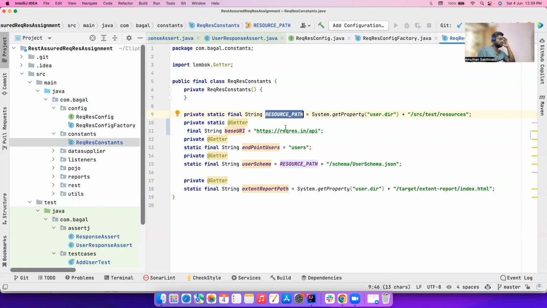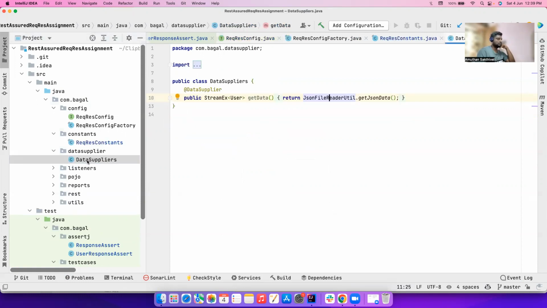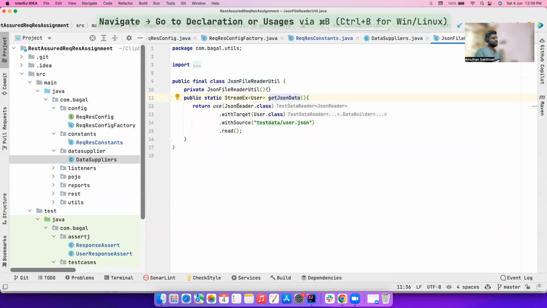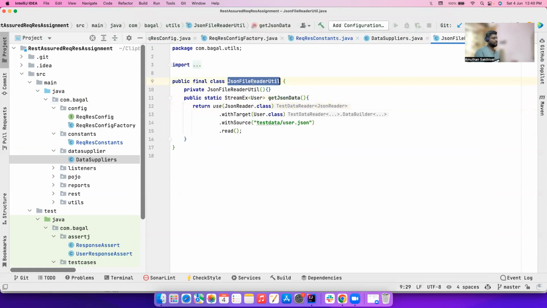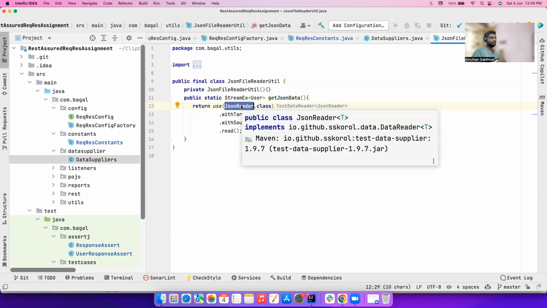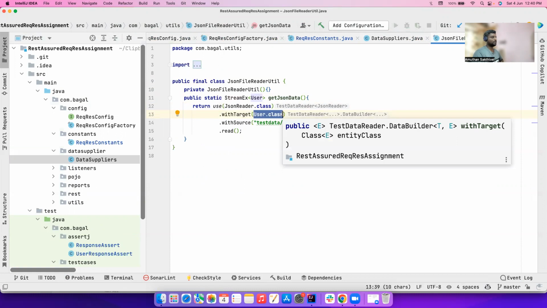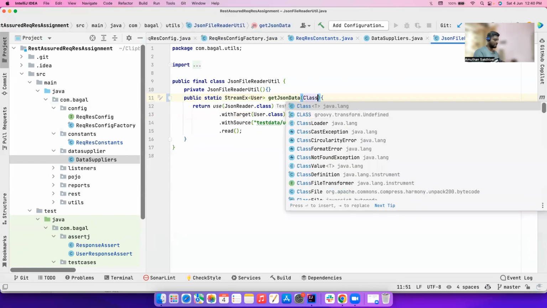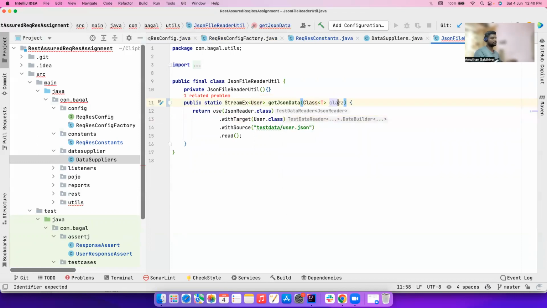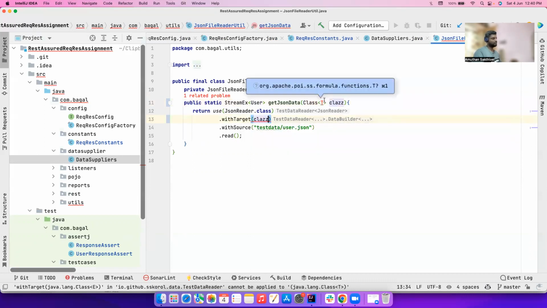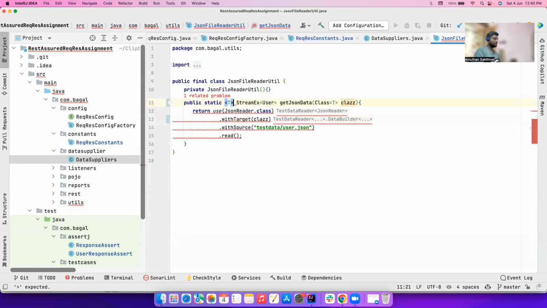Okay, and then you are using data supplier, you are using JSON file reader. And guys, this is not reusable now. The problem is you have a utility that reads JSON data. Maybe all your inputs are in JSON, but the problem here is the target class is not parameterized. So if you want to reuse this in another test case, you should parameterize this like this, right? So class type T class, and then you pass the class here. And since I am using generics here, I could use something like this.